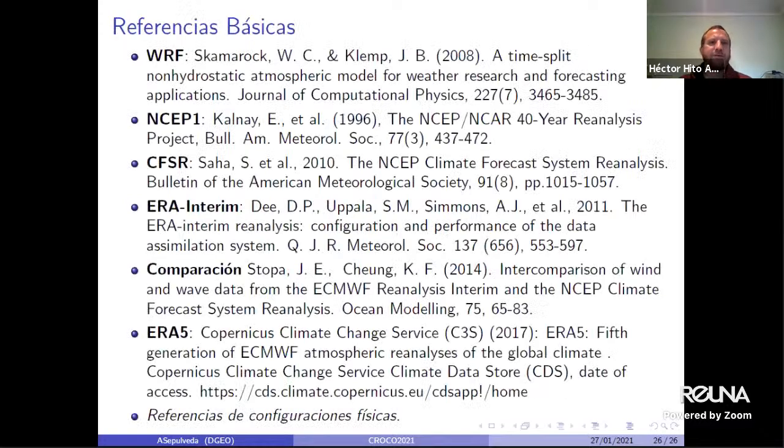So the basic references for WRF, I would say, are these: Skamarock and Klemp is the classic reference to cite when using WRF. You have the NCEP1 reanalysis, that is the grandmother of reanalysis. There's this reference for CFSR, ERA-Interim, ERA5, and well, this comparison I mentioned by Stopa and Cheung about comparing winds and waves in ERA-Interim and NCEP.